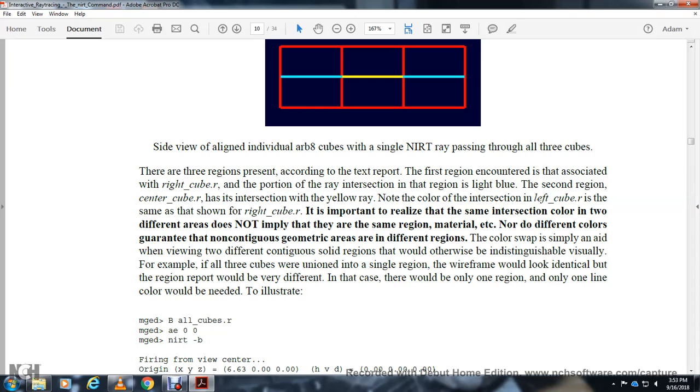The first region counted is associated with the right cube region, the portion of the ray intersecting the region in light blue, with the second region being the center cube region, the intersection in yellow. Note the coloring of the intersection of the left cube, showing the same as the right cube. It is important to realize that the same intersection color on different rays or different areas does not apply to those of the same region material, nor do different colors guarantee a continuous geometrical area for different regions.